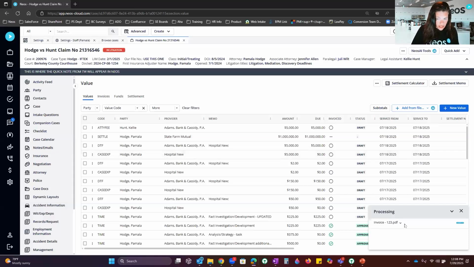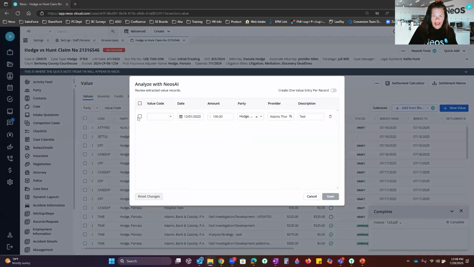Again, once it gets finished processing, it's going to give me options to create value entries based off of the information that was on my invoice. And now that I'm looking at my invoice, AI is saying, hey, there's nothing here. So here I have one line entry for $100. So it pulled the information out from my invoice. If I had multiple entries, I could go here and change this and say create one value entry.